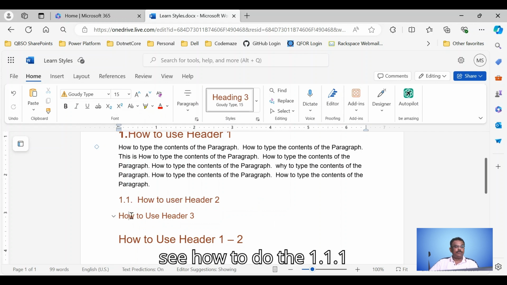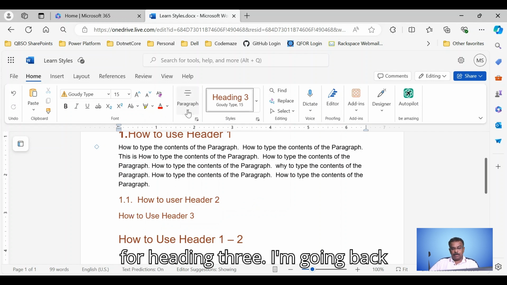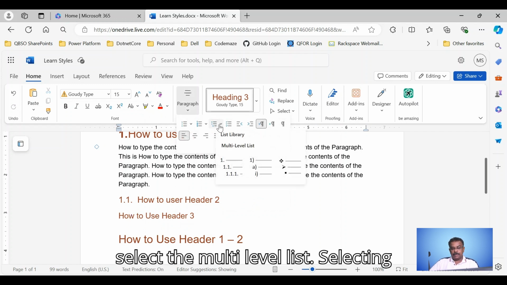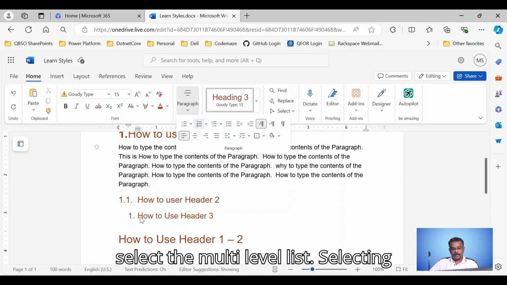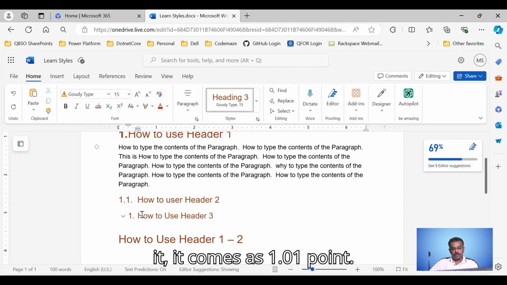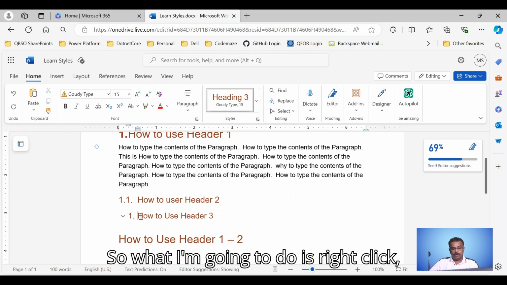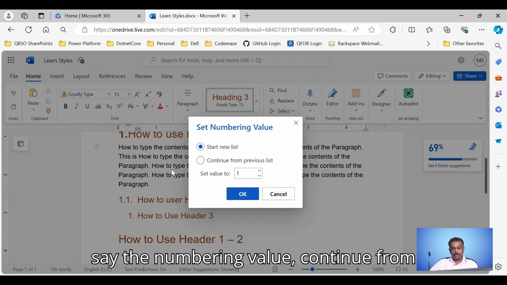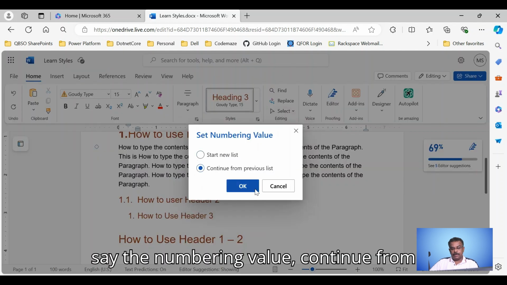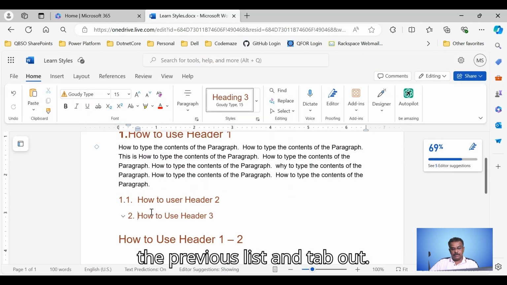Similarly, let us see how to do 1.1.1 for heading 3. I'm going back, selecting the multi-level list, and it comes as 1.0, 1 point. So what I'm going to do is right click, set the numbering value, continue from the previous list, and tab out.